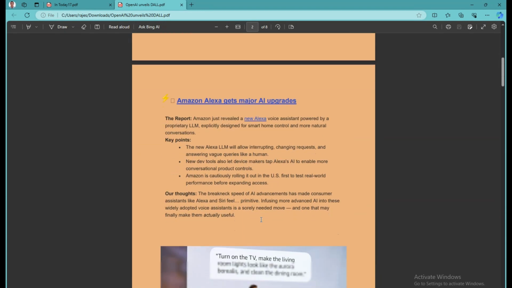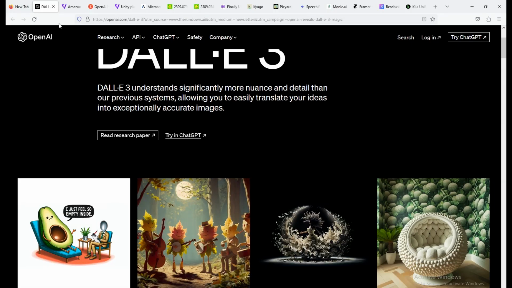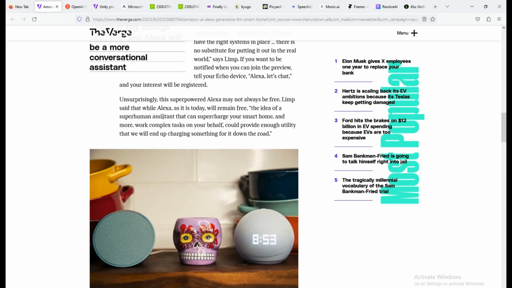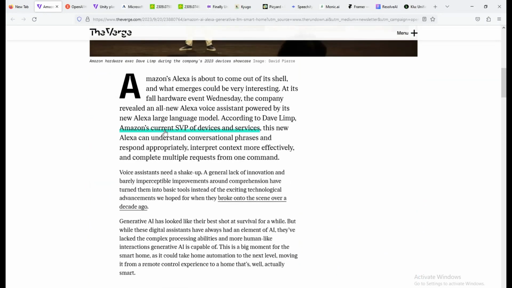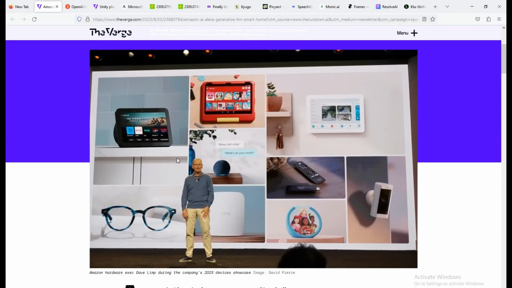My second news is related to Amazon Alexa getting major AI upgrades. What has the report been saying? That was one summarized article, but I will go through the article related to this. This one is not a summary. Amazon is set to supercharge Alexa with generative AI. The Amazon assistant now has its own Alexa LLM, poised to improve the brain of your smart home thanks to its extensive knowledge of smart home APIs.